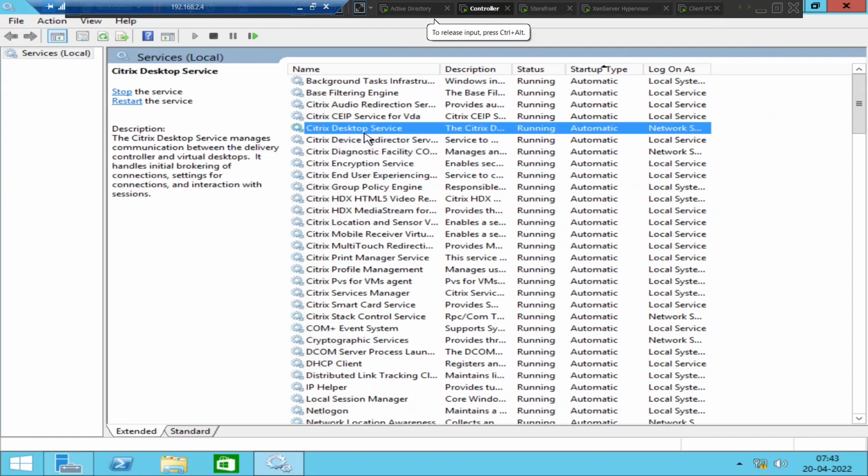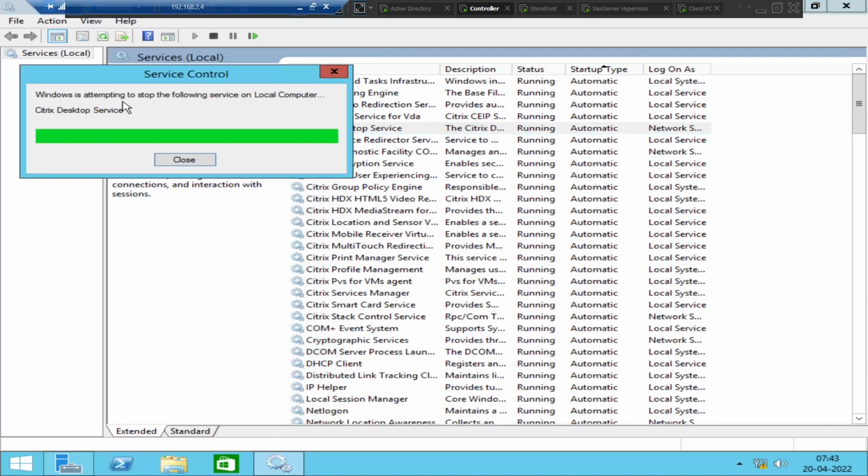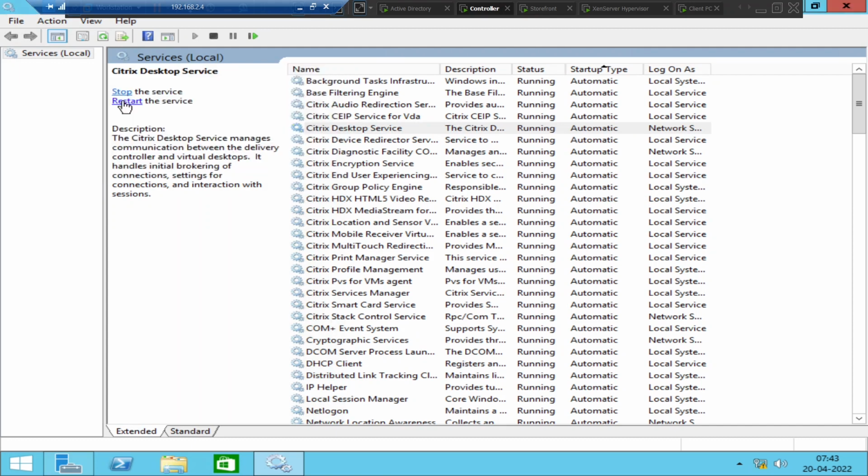So Citrix desktop service manages communication between the delivery controller and the virtual desktops. It handles initial brokering of the connections, setting up connections and interaction with the sessions. So seems like the service is in a running state, but it seems like it is not responding. What I would like to do is restart the service just for troubleshooting purposes. I'm going to restart the service. Okay, we have restarted the Citrix desktop service successfully.